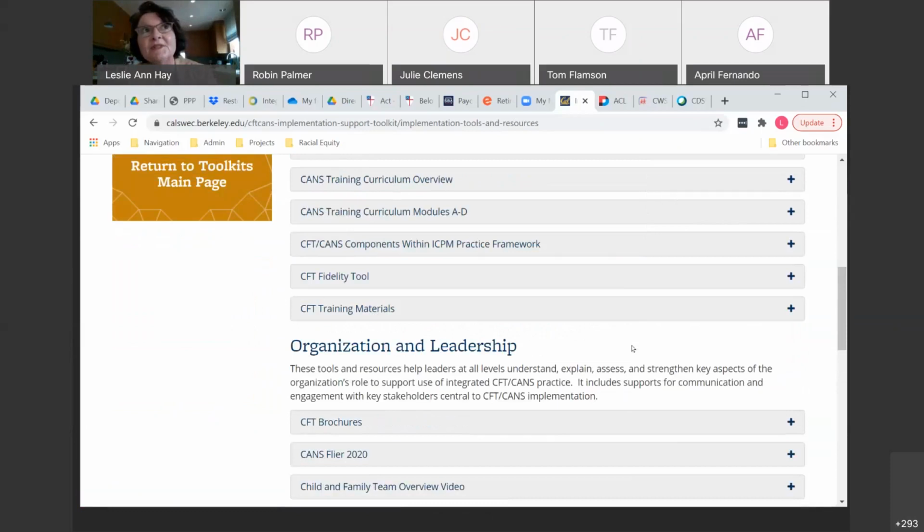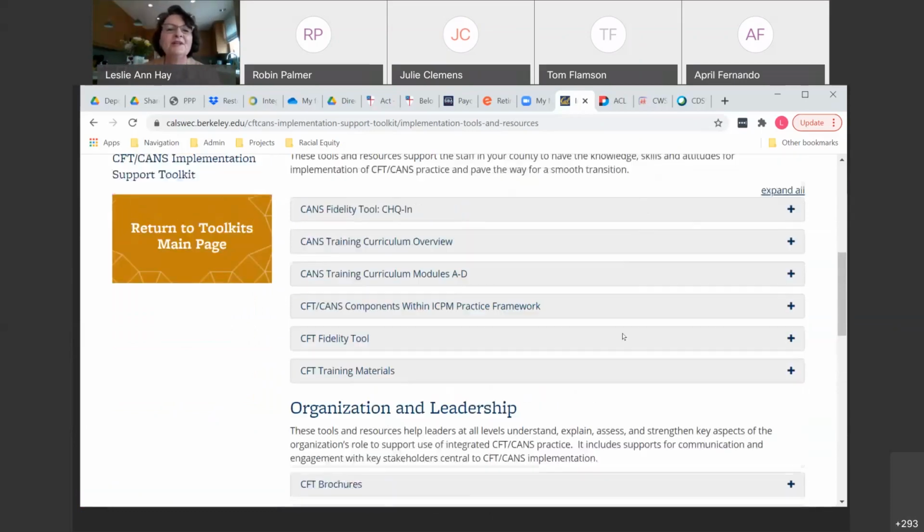And if my time is, I think I still have a few minutes here. I'm going to go through and just highlight a few things in each of these areas to give you a sense of what's here.